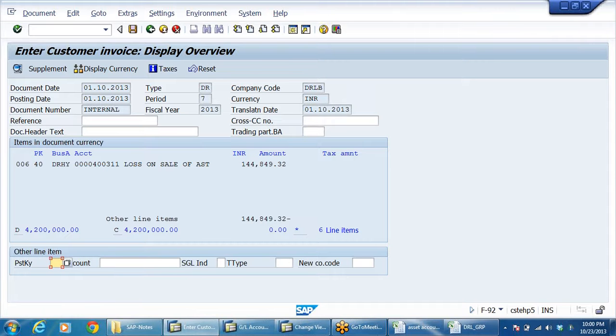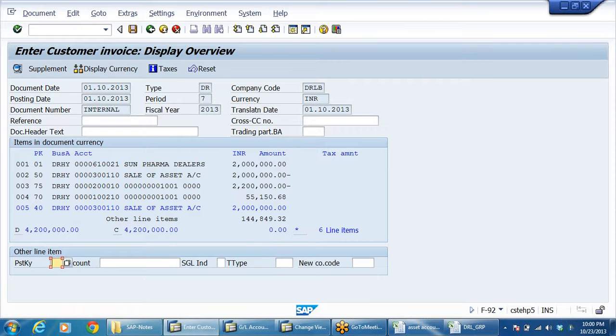So now make page up. So this is the accounting entry. Okay.